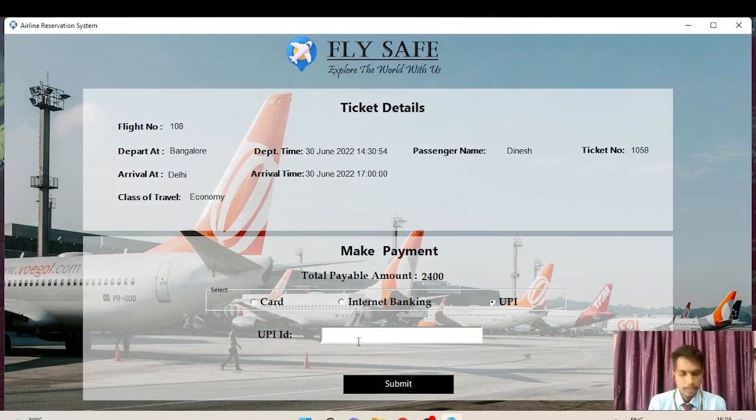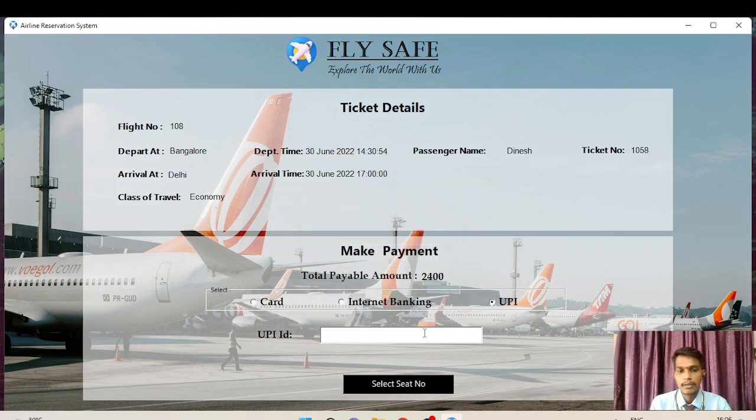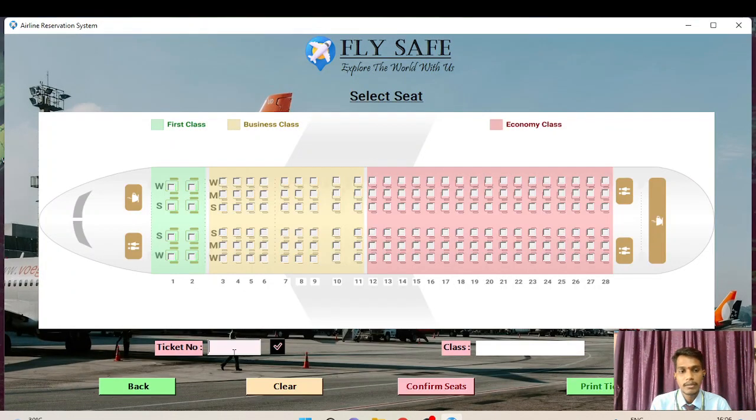So here I will use UPI to pay the amount. I have to enter a 10-digit number. So here I have entered 10 digits. As soon as I click on this submit button, it says ticket updated successfully. Now we have to select the seat number here. The ticket number was 1058.